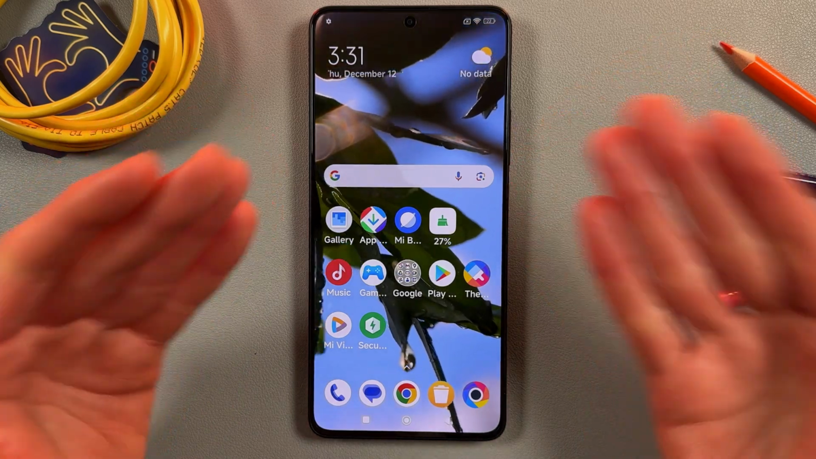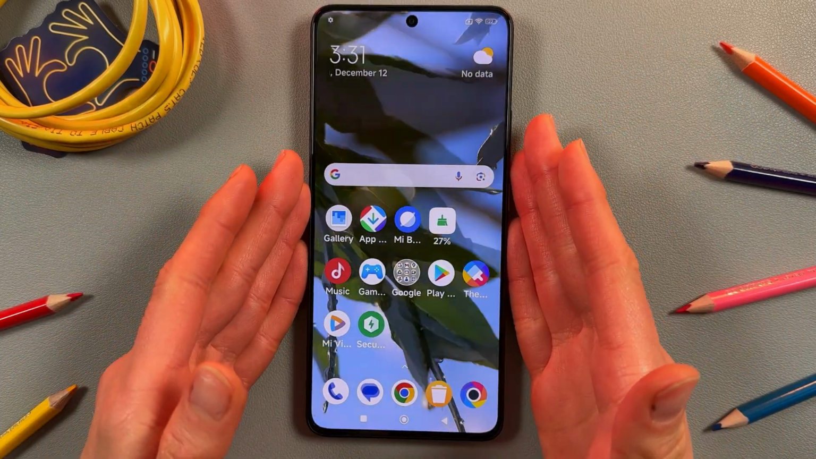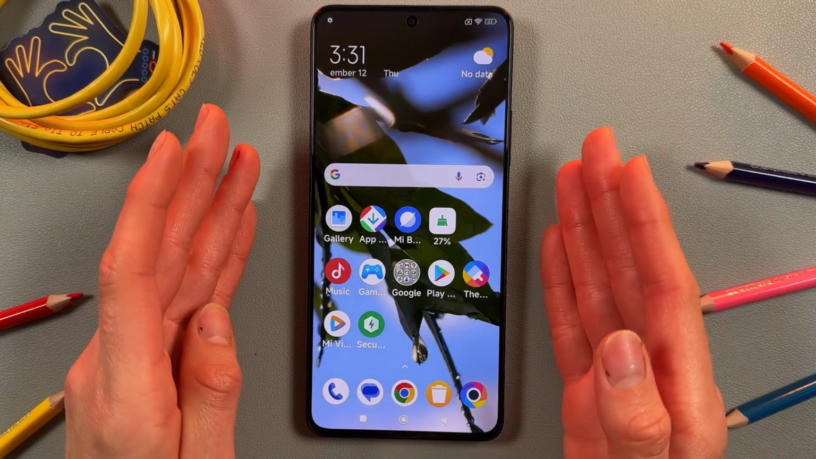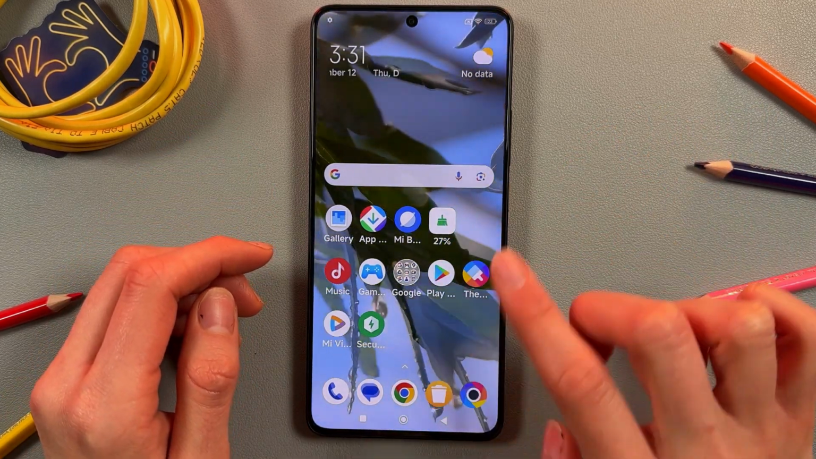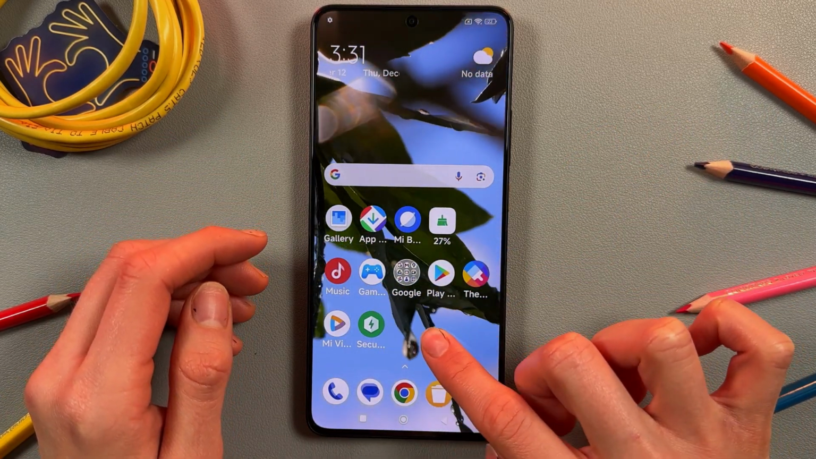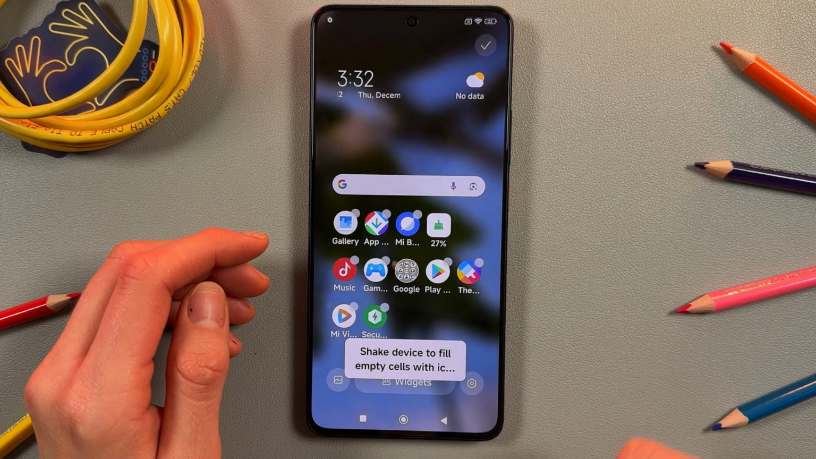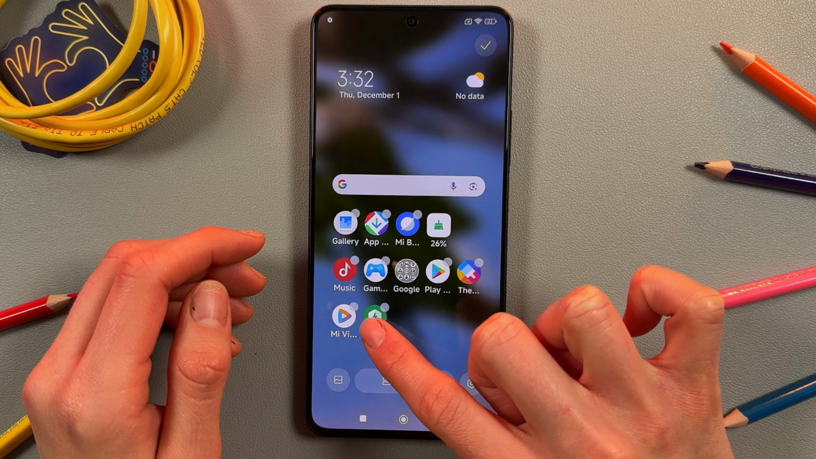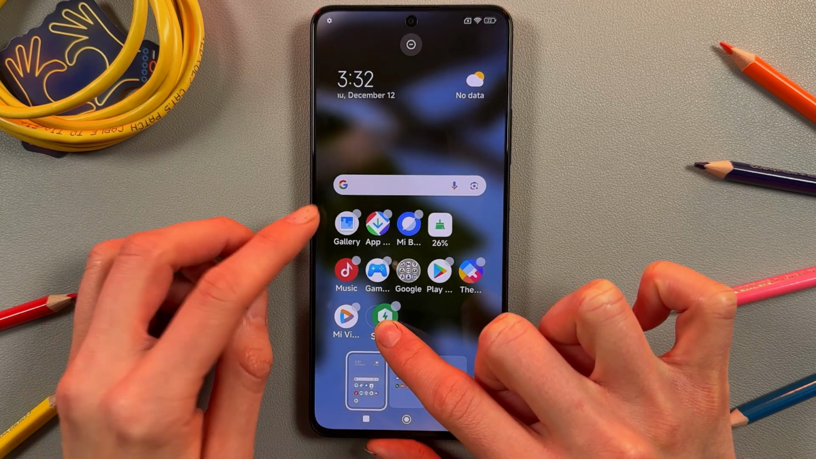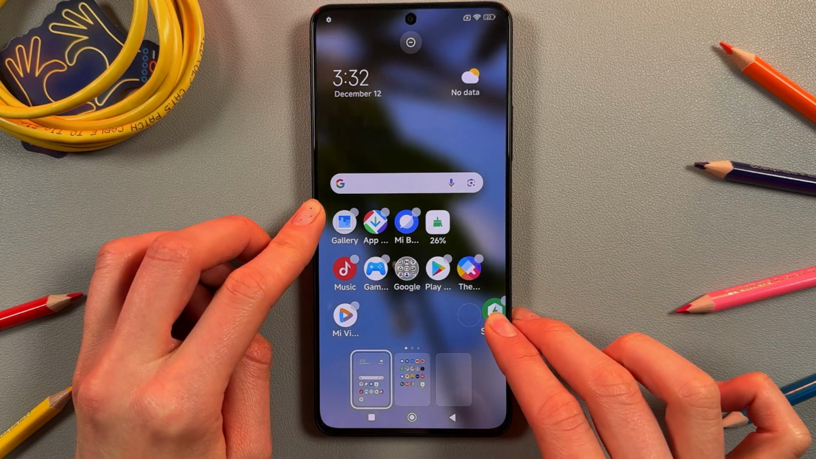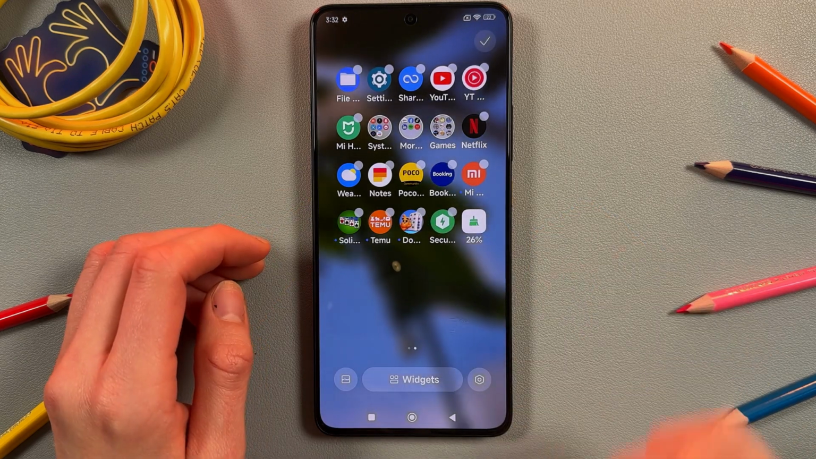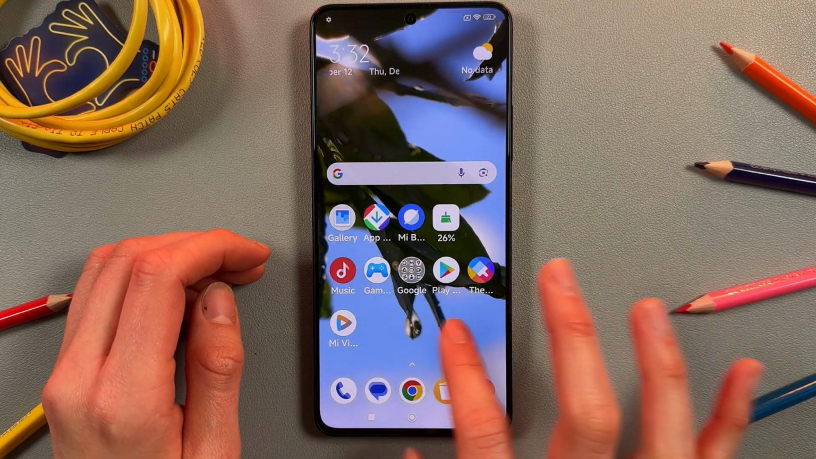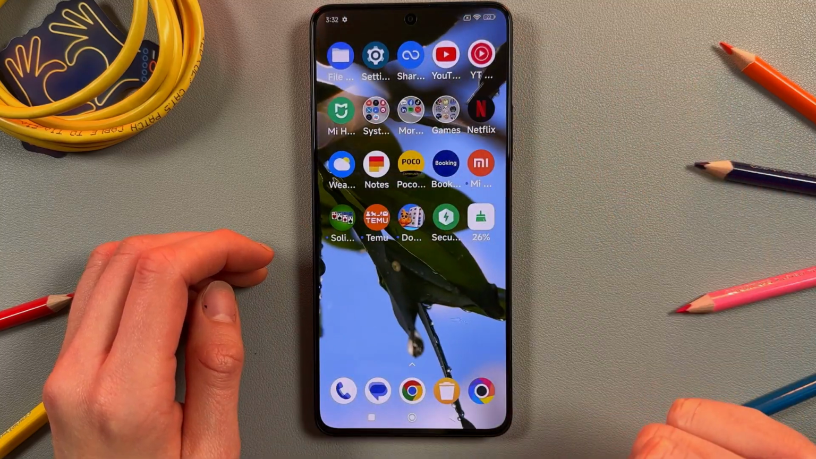Now we added a new widget on our home screen, so let's try to move it. What we're gonna need to do is to hold again on a free zone on our screen. And we just need to hold the widget that we want to move from one screen to another, and right here. And see, we just moved a widget from the first screen to the second one.